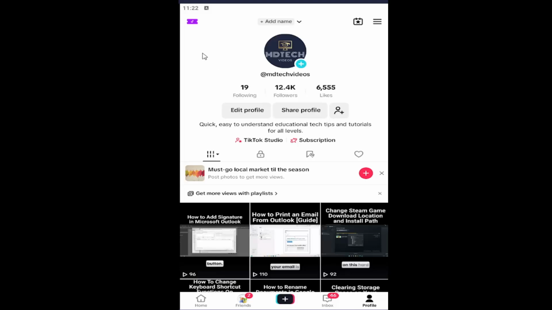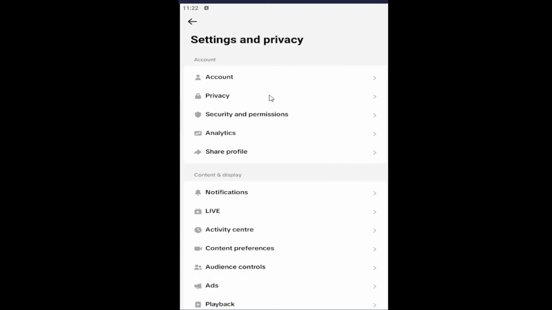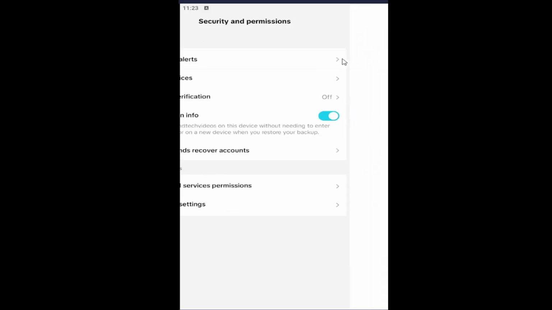So all you have to do is open up TikTok and select the hamburger icon at the top right. Go ahead and left click on that. And then you want to select settings and privacy. And now you want to go and select underneath account where it says security and permissions, left click on that. And now that we are in here, you want to select under security, security alerts, left click on that.